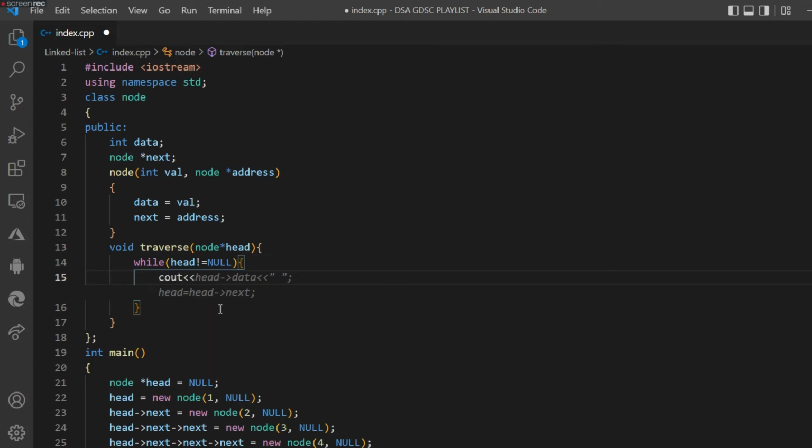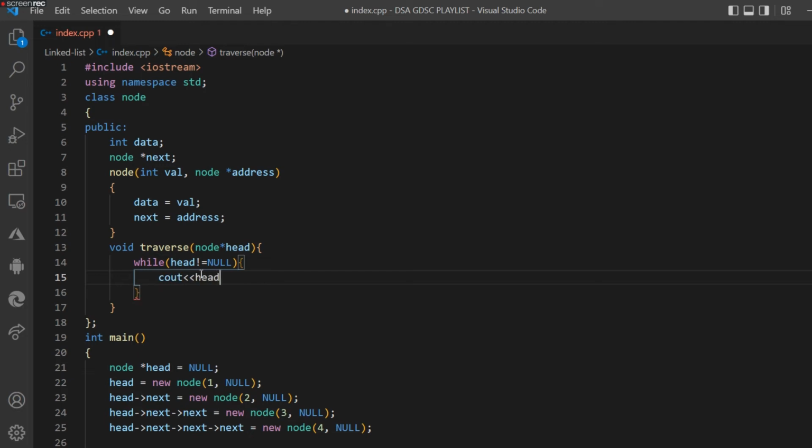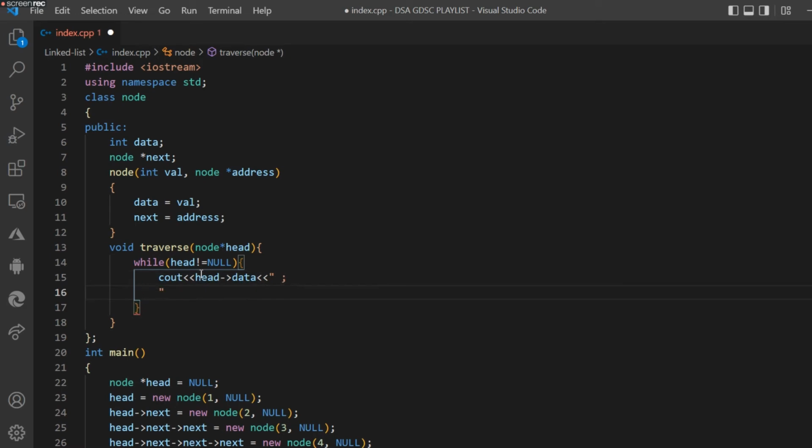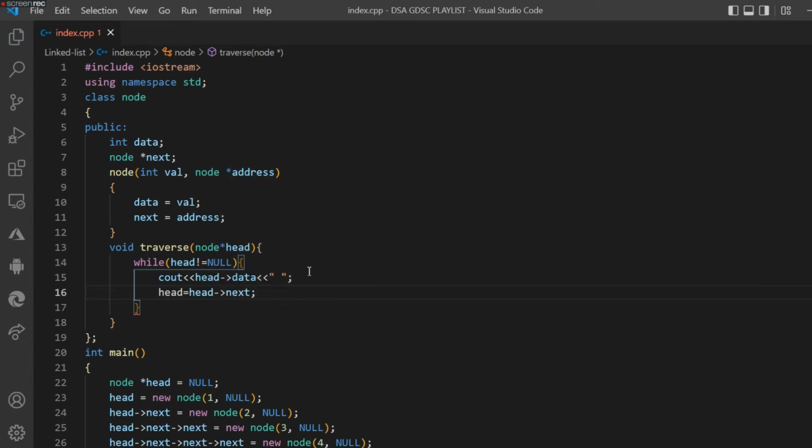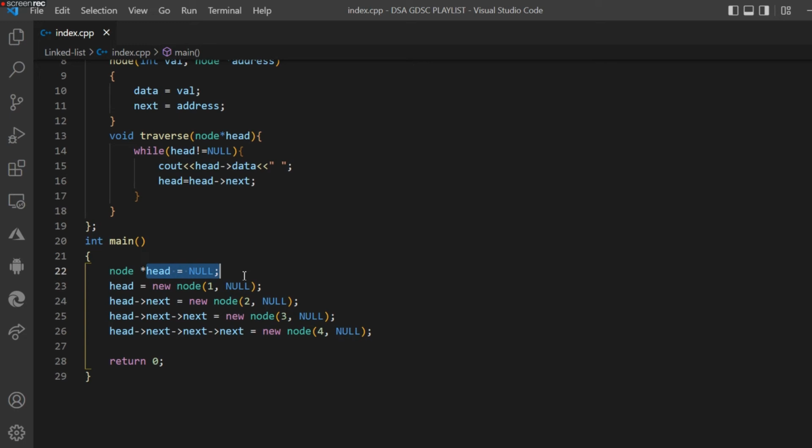So I will say cout the data at the head. I'll explain what I'm writing. I'm giving a space here, and I need to give a semicolon here, and I will do head equals head next. So what exactly does this mean and what is happening here? First of all, I have given this condition that until head is not null, because initially you will see that head is not null. I am calling this function at the 27th point, and at this point our head next is not null. You can see that head next is not null.